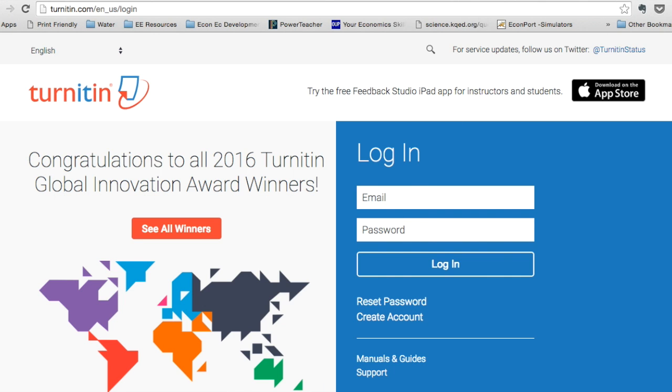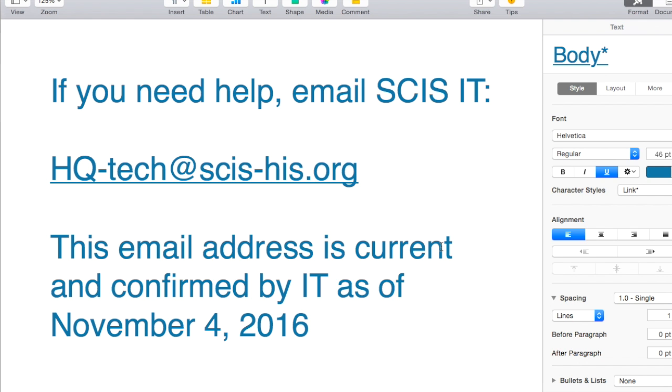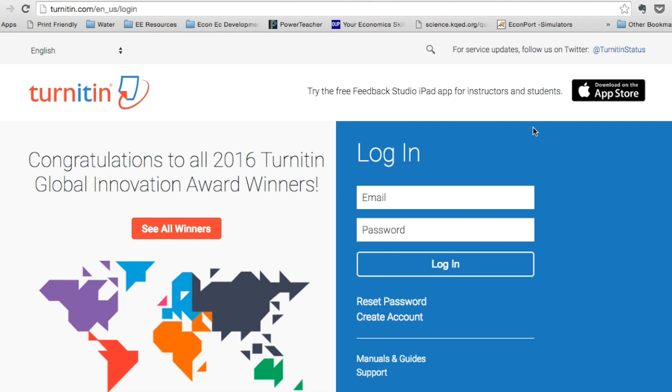If you need help at all with logging in, please reach out to SCIS IT. This is their email address, hq-tech@scis-his.org. And IT has confirmed to me as of November 4th, 2016, that this is their current email address. So once you've done that, please log in to Turnitin.com.